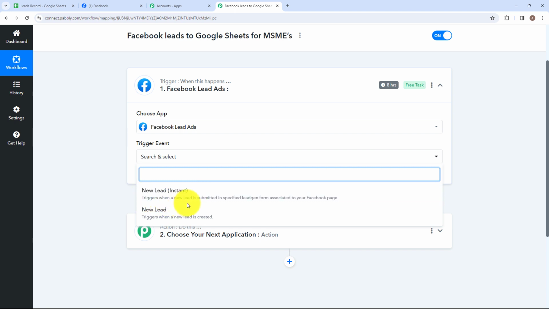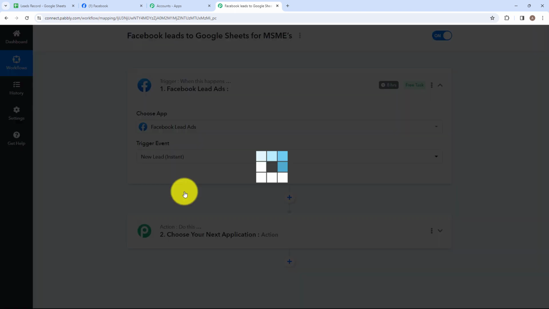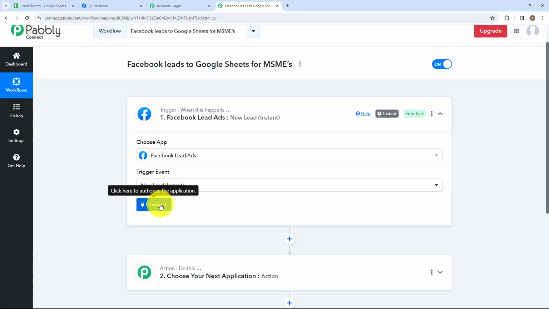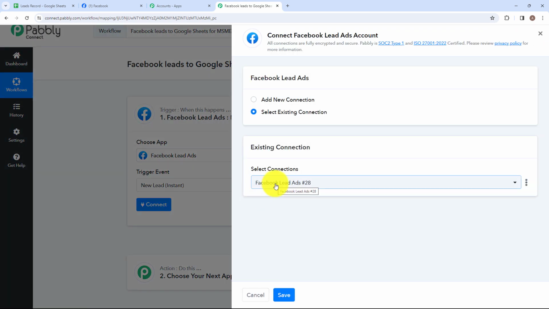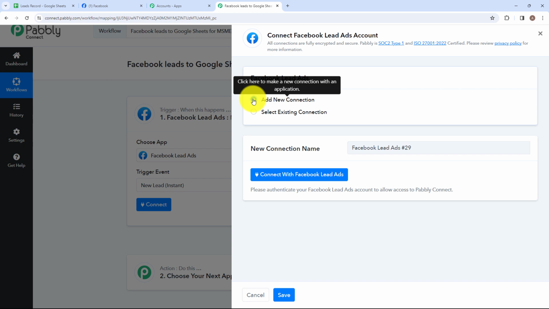And it says triggers when a new lead is submitted in specified lead gen form associated to your Facebook page. Now let's click on this and then click on connect. Now to connect our Facebook lead ads account with our Pabbly Connect account, we need to set up a connection. For that, I'm going to select add new connection. But if you have an existing connection, please select existing connection.